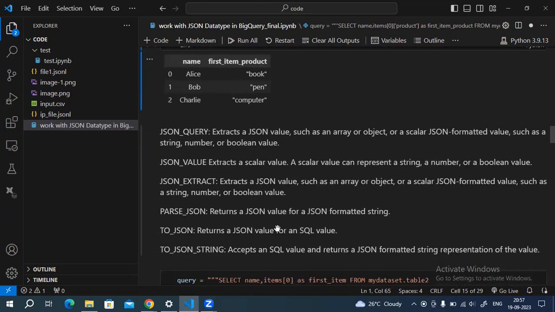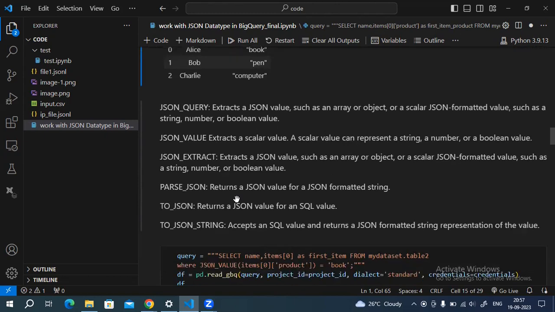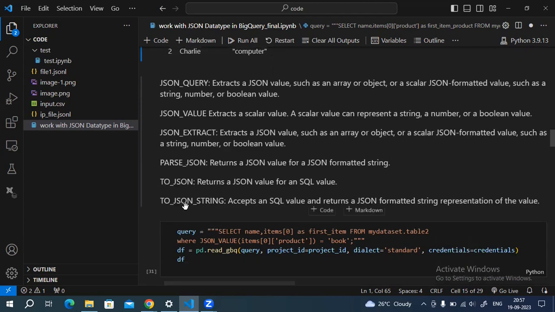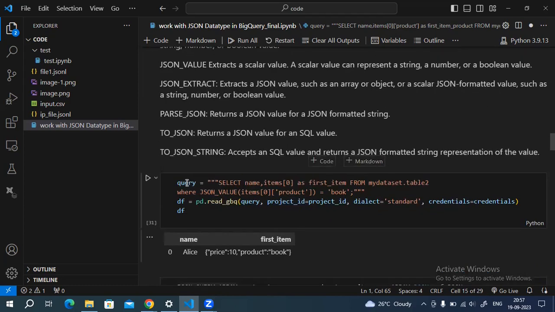The next thing is that there are multiple JSON functions. There is JSON query, which extracts a JSON value such as an array or object, or any scalar JSON formatted value such as string, number, or boolean. Similarly, there is JSON value, JSON extract, and parse JSON to parse the JSON into a formatted string. If you want to convert SQL to JSON, we can use toJSON or toJSON string as well. So let's use some of these functions here.